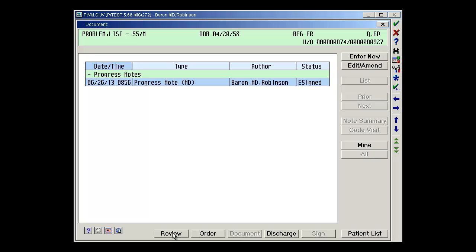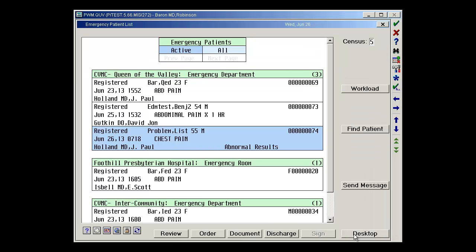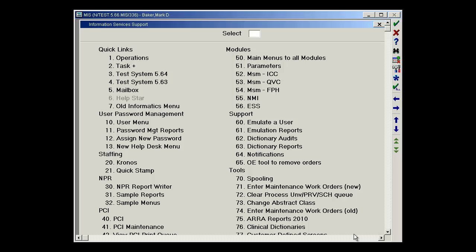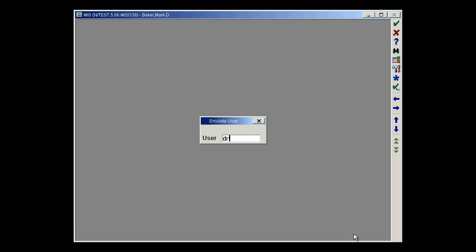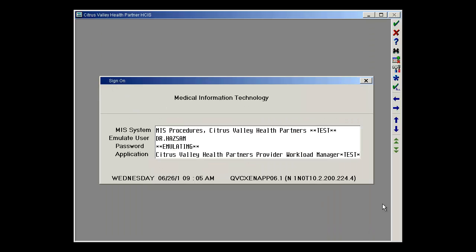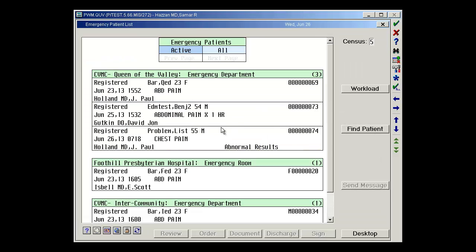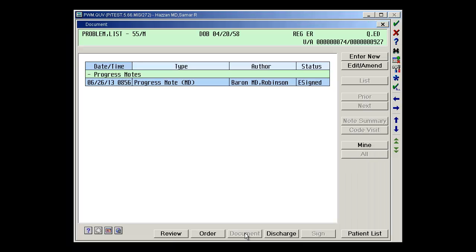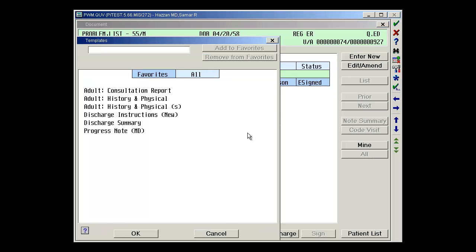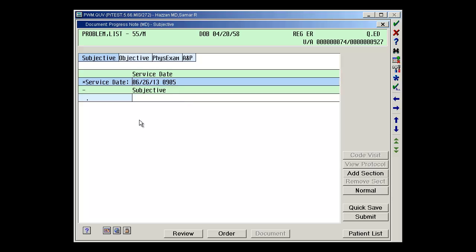So the next thing we want to do is actually go into the system and add a note as the actual attending physician itself. So let's go ahead and leave the system as that physician. And we'll go ahead and enter the system as the actual attending. I'll go back to my patient list and find them. Click on document. Since there's been a document that's previously been done, I don't see my templates initially. I see the ones that have been put on file. To get to my templates, simply click Enter New. I'll see my templates. I'll open up a progress note.